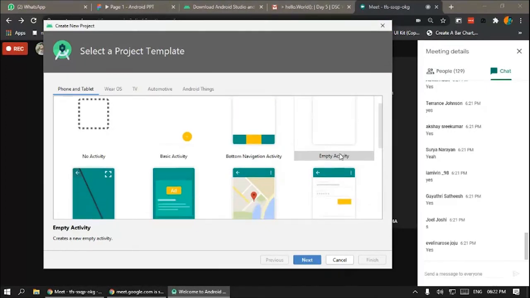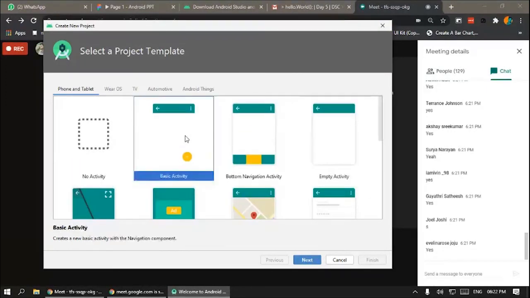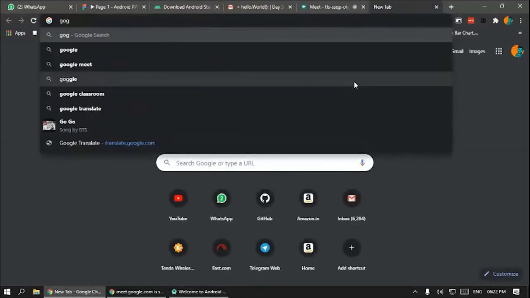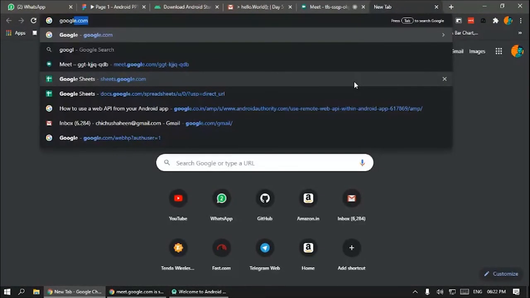So you have basic activity. This activity looks very similar. It's similar to our WhatsApp homepage. Let's head over to Google. Just Google WhatsApp's homepage.